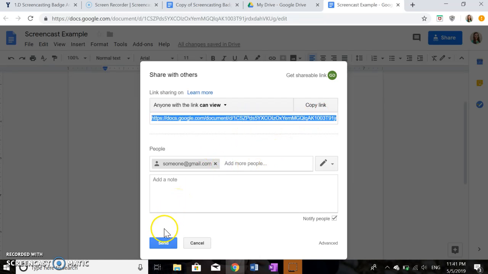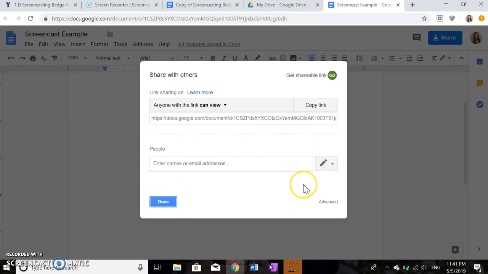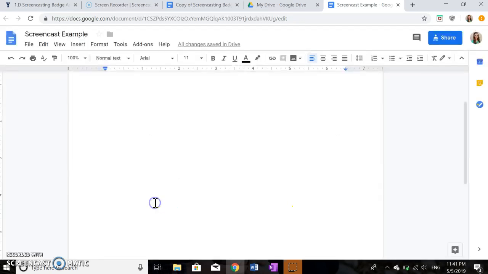And when you have that all set up, you can just press send, and that will send it to the person that you want to share it with. And that is how you share a Google Doc.